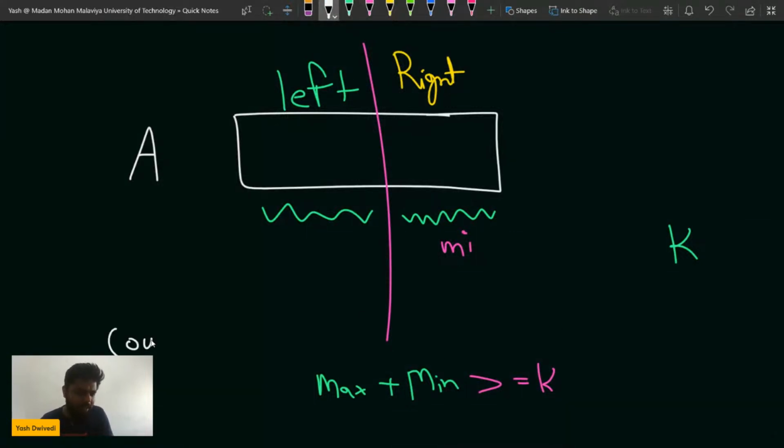So we can do simply count plus plus, because when we make a cut at that point, we can say that it will be counted as a proper cut such that the sum of the maximum on the left side of the cut plus the minimum on the right side of the cut is greater than or equal to k.